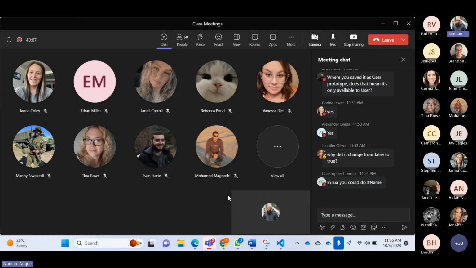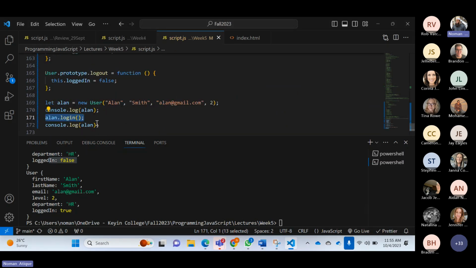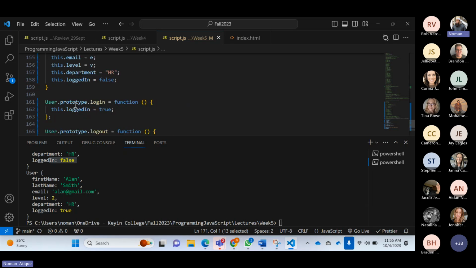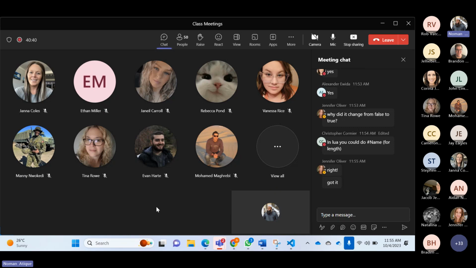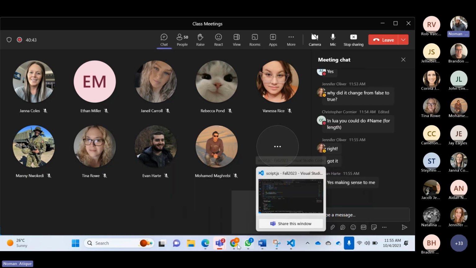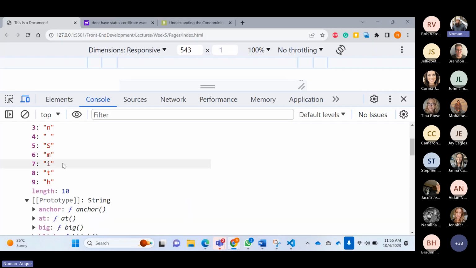In every prototype, like when we are creating, why did it change from false to true? Oh, so Jennifer, how did it change from false to true? Because I called this function. Look at there. Jennifer, do you understand? When I call ln.login, this function is accessible because it is in the prototype of user. So it accesses that, and after accessing it changes logged in from false to true. Jennifer, you getting that one? Okay, understood. That's wonderful. So it's actually in the prototype.